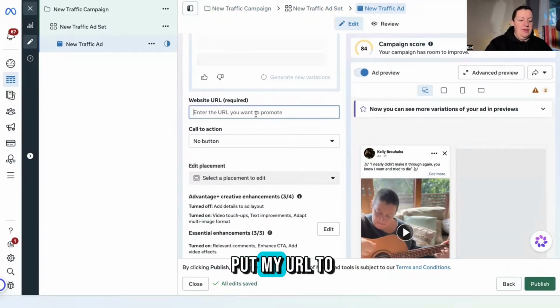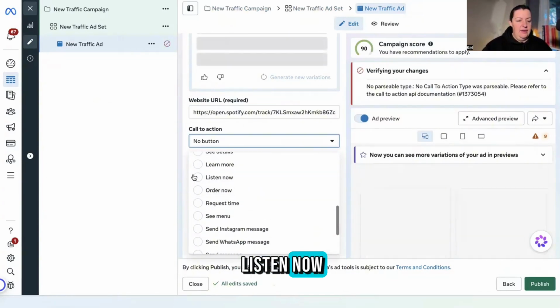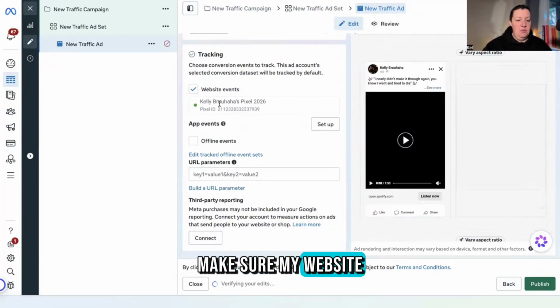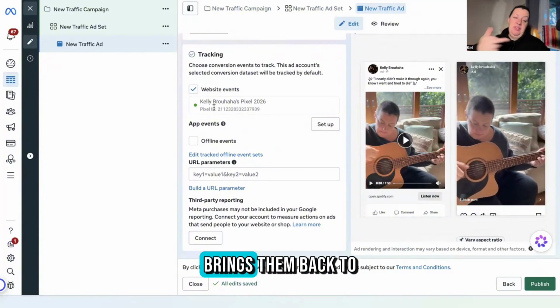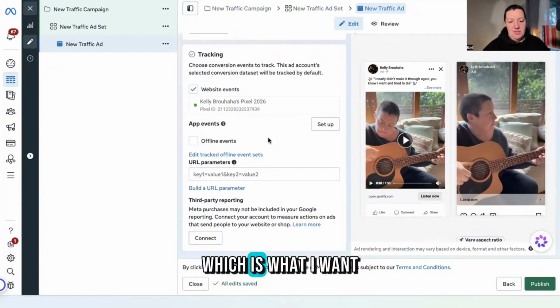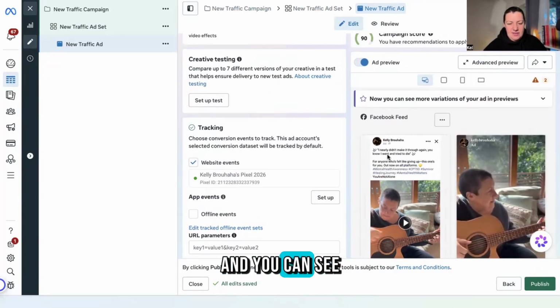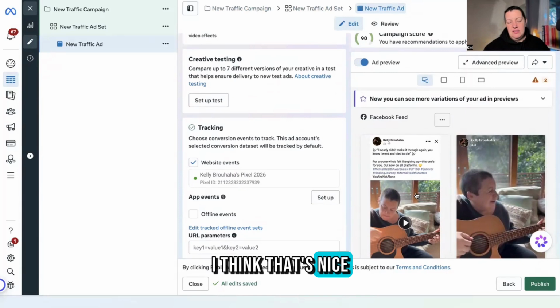And then I'm going to pop my URL to Spotify in, and the button I'm going to call Listen Now. And it's that simple. I scroll down, make sure my website events are clicked, because if people end up on my website, that brings them back to better the data, which is what I want. And then I just check the placements to see what's going on here, and you can see I always put a lyric with a live video. I think that's nice. You can write whatever you want. You could say, come see my Spotify page now, or whatever.